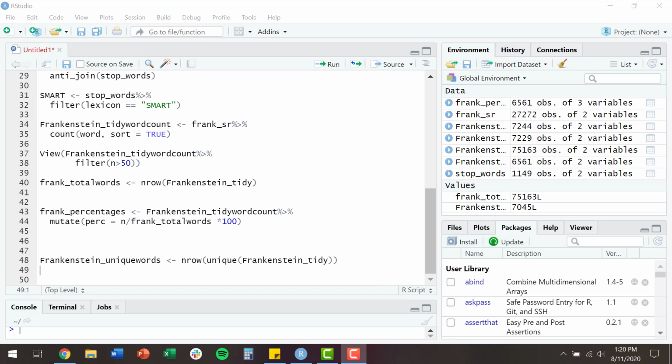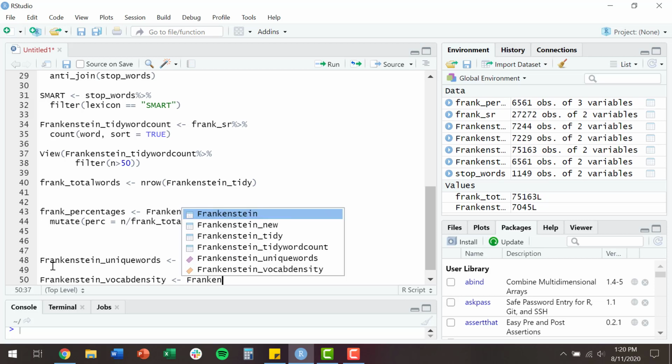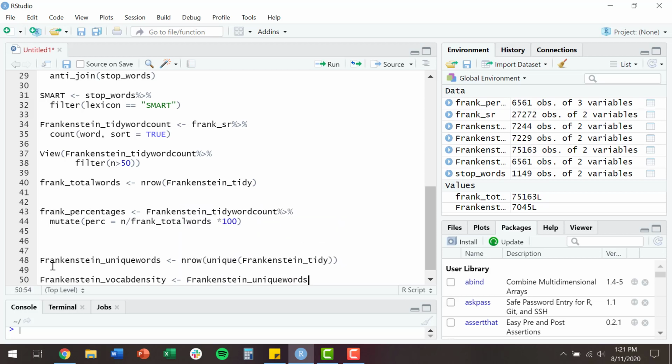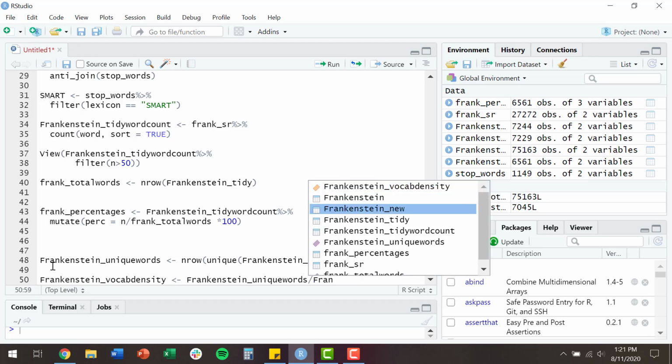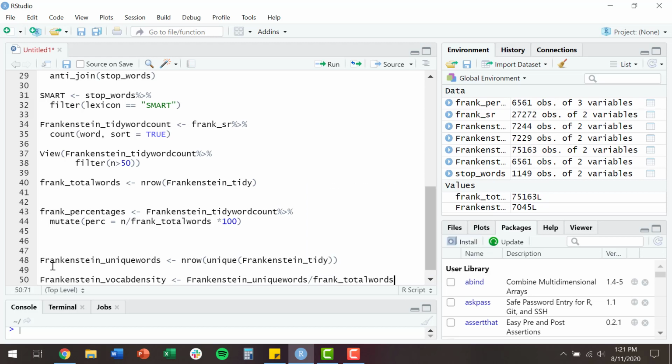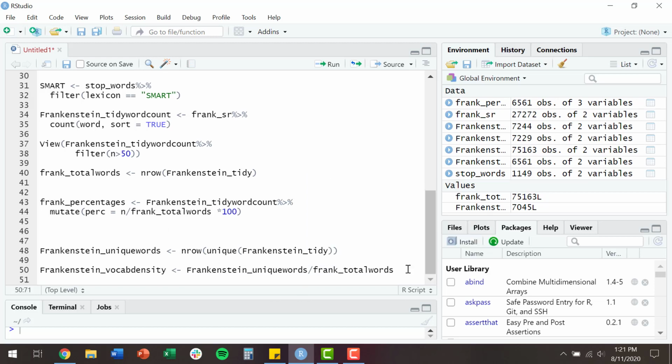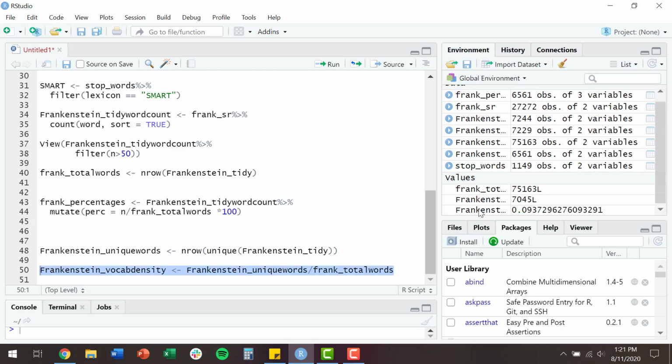Now we can go to check the vocabulary density. Let's create a second variable titled Frankenstein_vocab_density, and then let's assign this to our unique words divided by our total number of words. This is going to give us our vocabulary density. If we run this line of code, we're going to get a number.